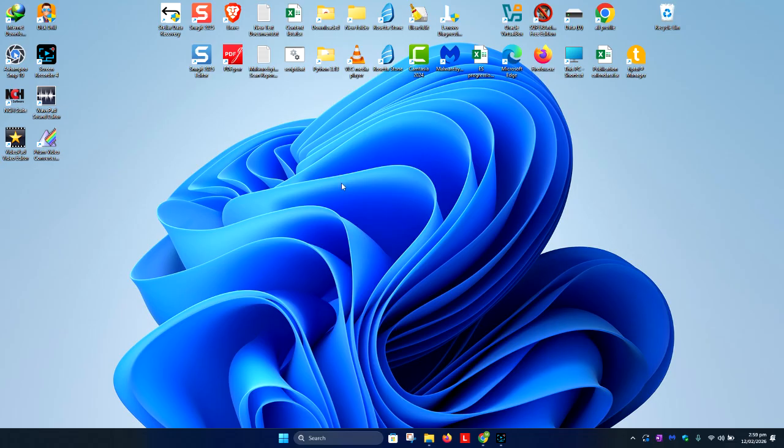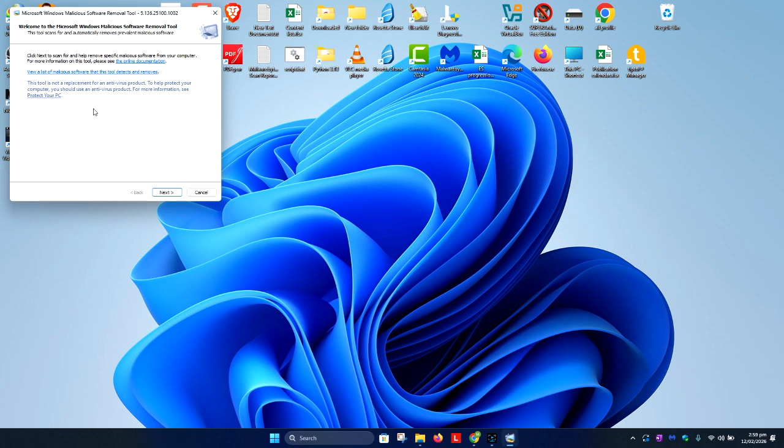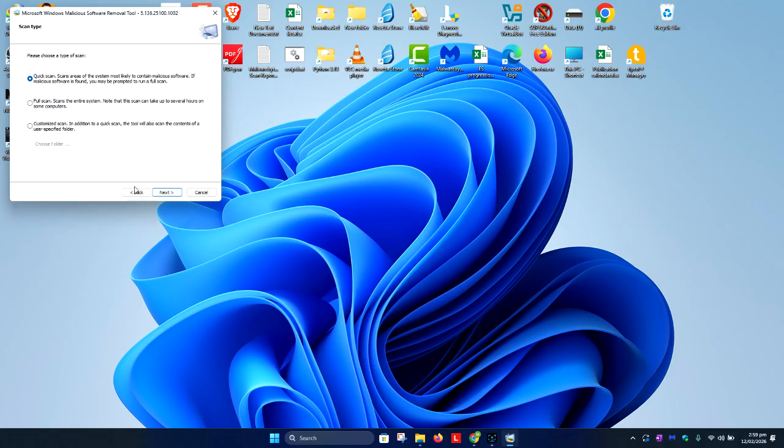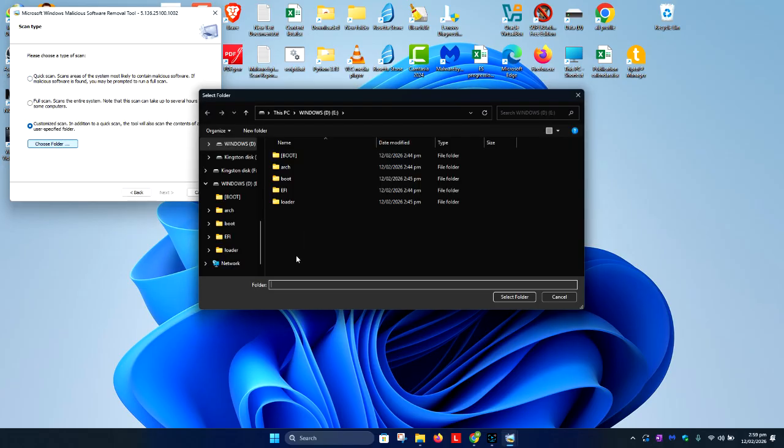The next window will pop up where Windows will ask you if you really want to make changes to your app or to your device. You can go ahead and click yes. Again, you will need to wait a bit and then a little window will pop up, which is this one. Click next, click customize, scan, choose folder.